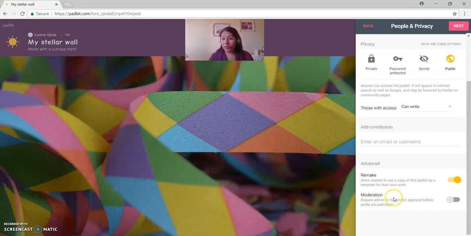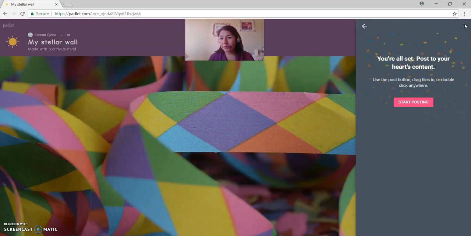If you want to give people permission before they can post, you can do that. I'll leave that there. We're going to click on next and it's ready. Now we're going to start creating our Padlet.